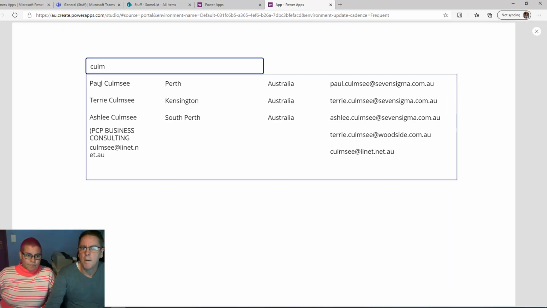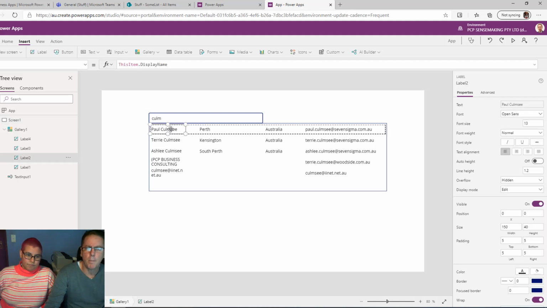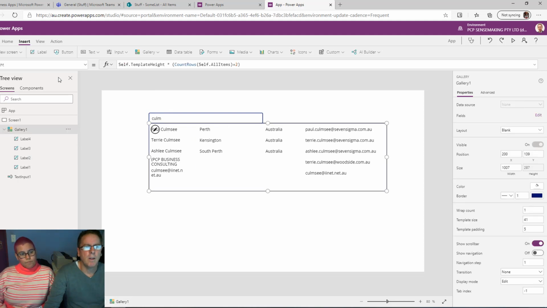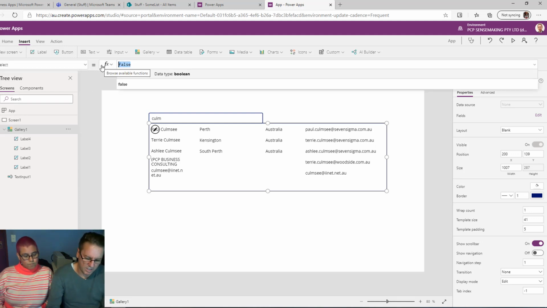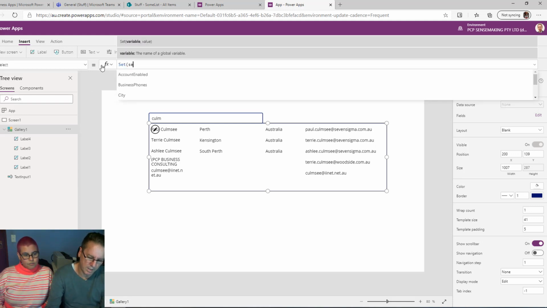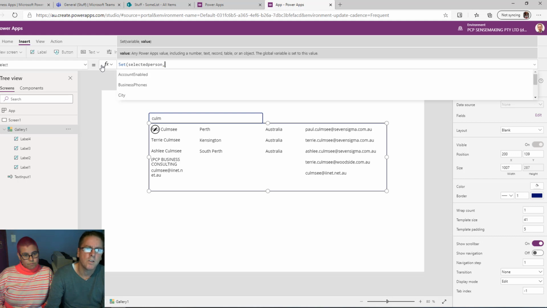Once you click an item on here, boom, it has to update the value in the text box. And also, once they match, you want to make the gallery go away again. That would be a variable with setting some defaults, if I recall. We'll use display name. So on the gallery, if we go on select, I'll just do set because it's easier while we're on the little keyboard. Set selected person to this item dot display name.